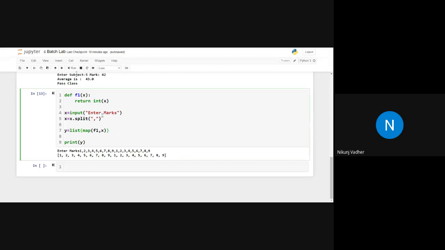Okay, so here what will happen? You can get any number of subject marks. Here you can see how many elements I have entered. I have entered 9 plus 3, 12 plus 3, 15 plus 3, 18. So 18 subject marks. So actually let me explain very quickly how this will work.